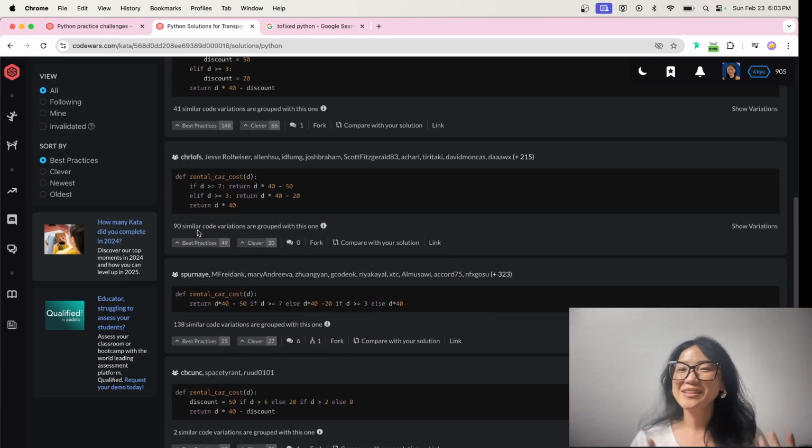Yeah, I love being able to read other people's code because I'm trying to think about ways to make my code look cleaner, understand Python syntax better, and also just trying to see how other people are able to solve.